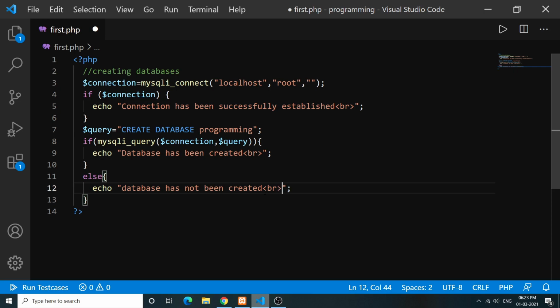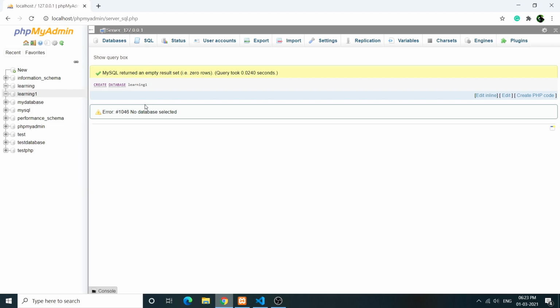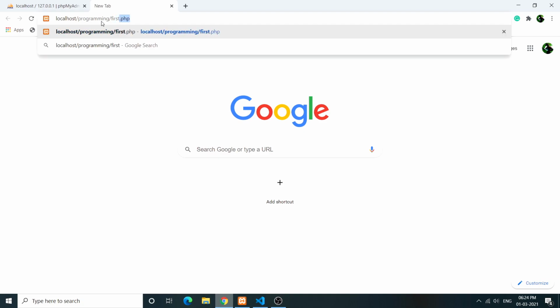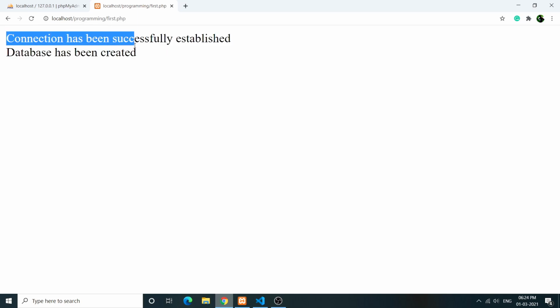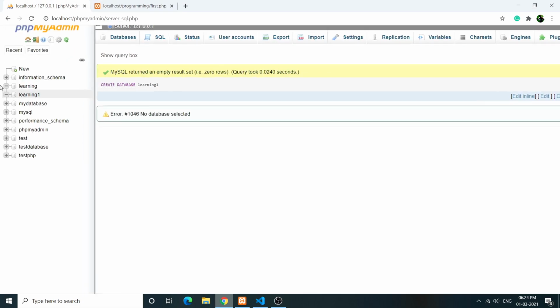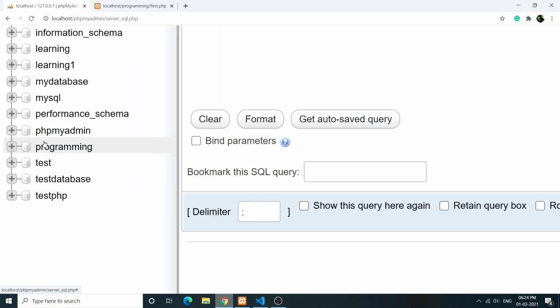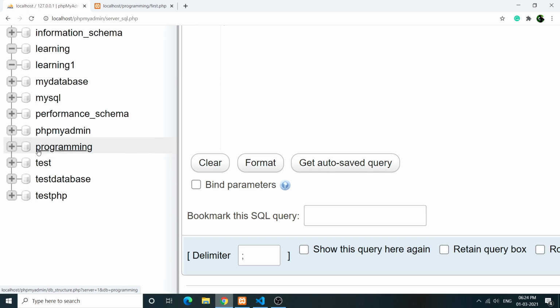Everything looks perfect. Now what we will do is execute this program. I'll go to a new tab and say localhost/programming, which is the name of my folder, then the file name is first.php. Let's go. It says connection has been successfully established and database has been created. I'll go to phpMyAdmin and reload this. As you can see, a database called programming has been created.